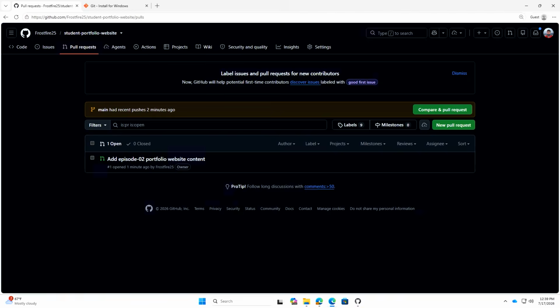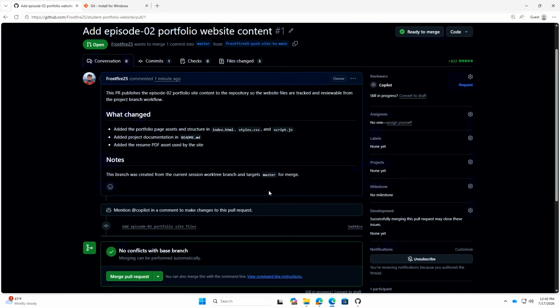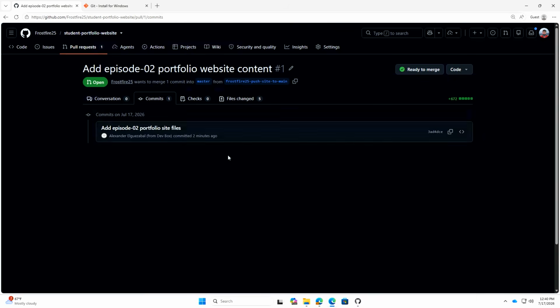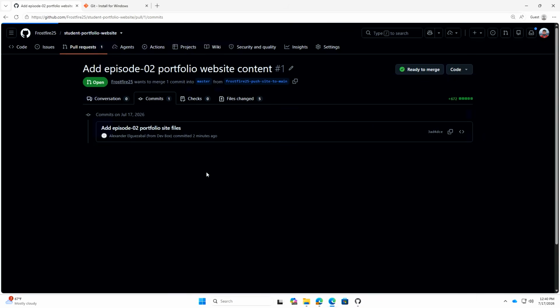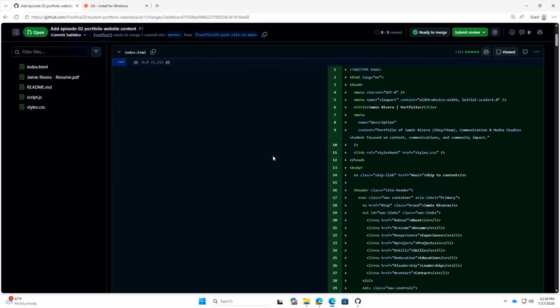So let's go take a look at the pull request tab, and we're going to see here that we have that exact same one that GitHub just pushed up, the add episode 2 portfolio website content. We can see that same description. We can see all the new files we added. If we go to the commit, we can see that snapshot that Alex mentioned earlier on the whiteboard as well, where we get the individual diffs of each file.